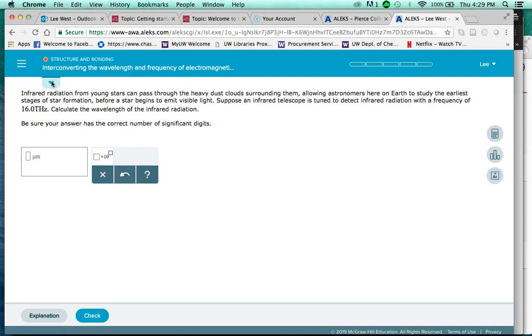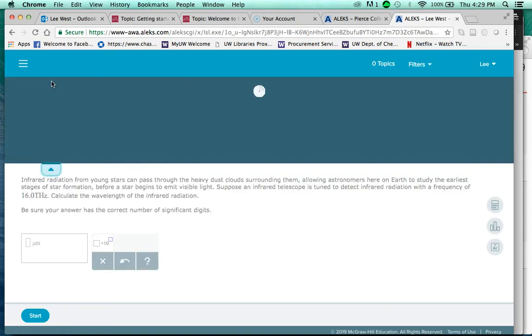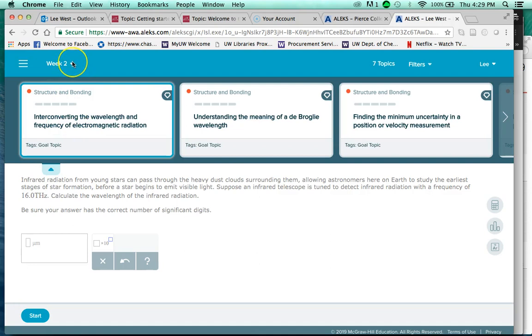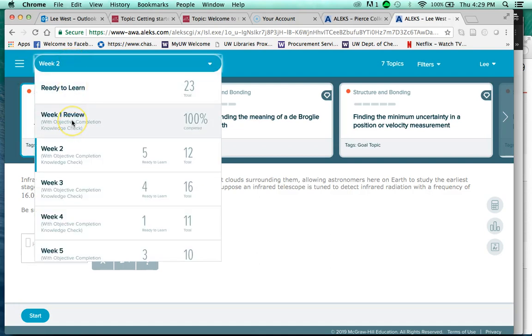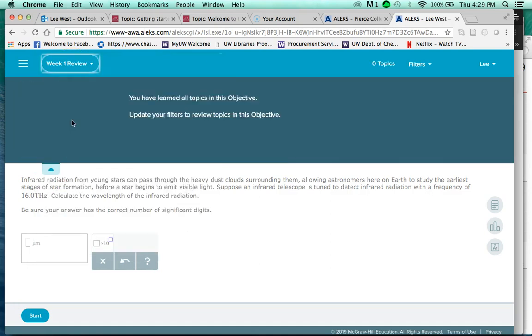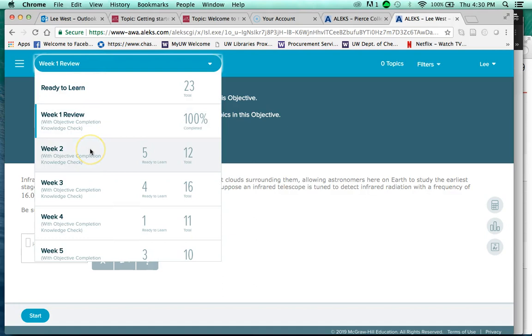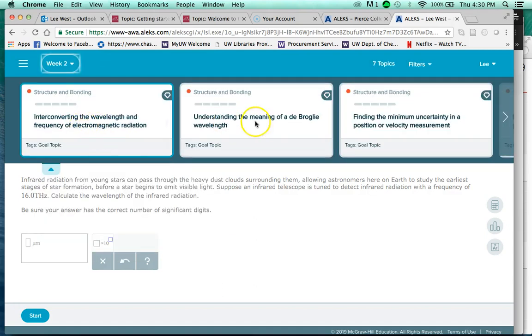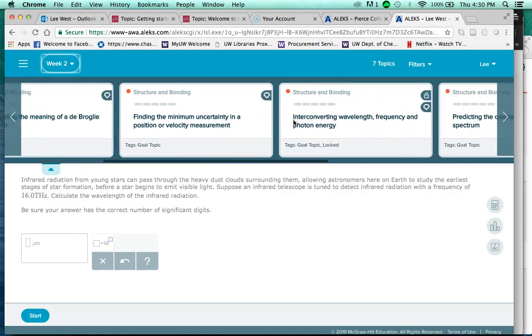You want to focus on this little drop-down tab here. There we go. You will probably be working on week 1, but you can see I've finished everything for week 1. So I have the choice now, because it's the beginning of the quarter. I can just say, yay, I've done everything for week 1, or I could get going on week 2. So here I am, and this has all of the topics that I need to complete by the end of week 2.